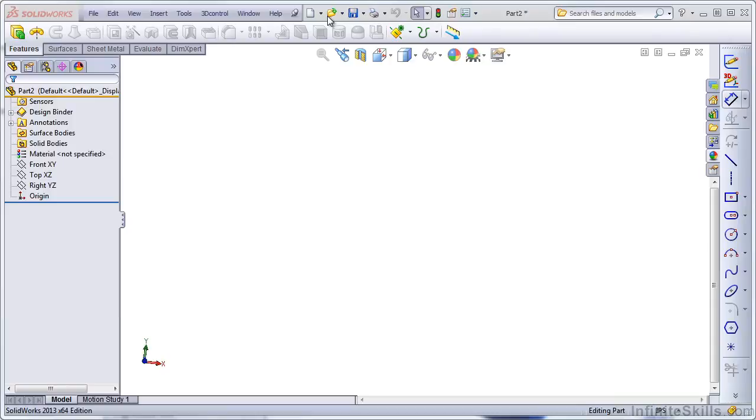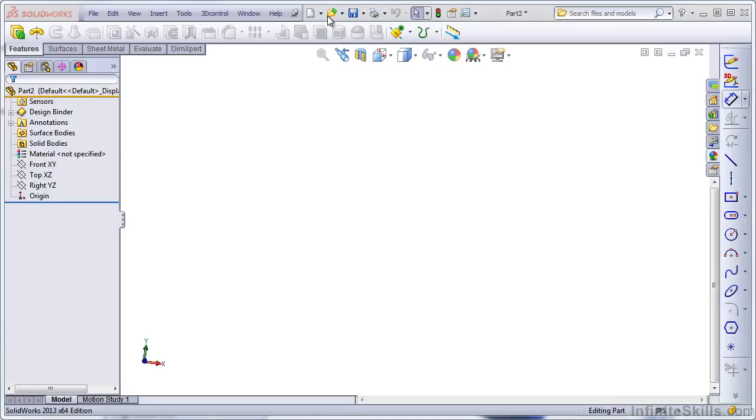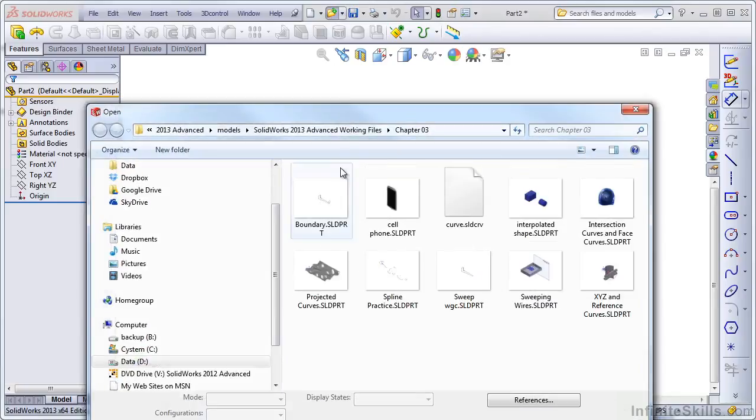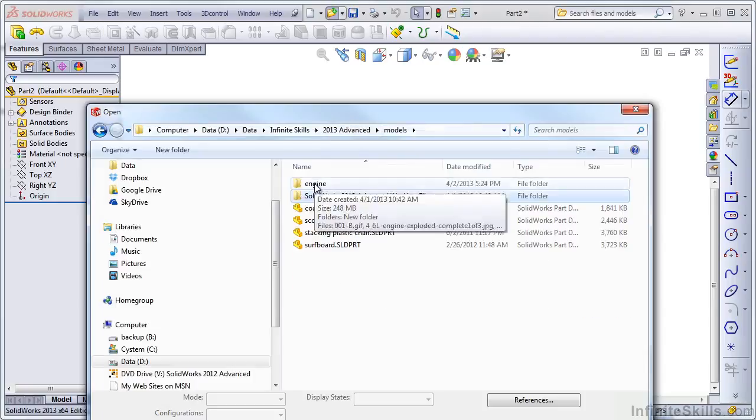In this lesson, you're going to learn how to create wires and tubes or hoses on an engine using 3D splines. So let's open up the engine from your working files folder. We go back one level. There's a folder here called engine.